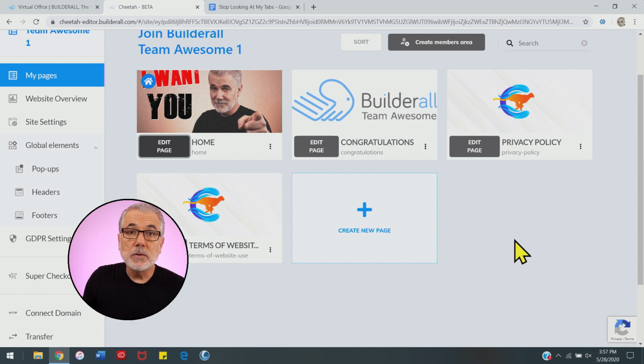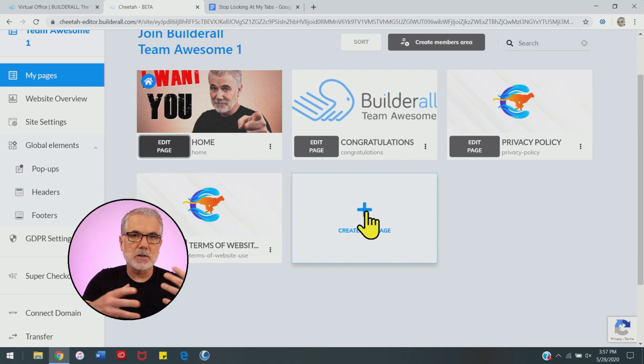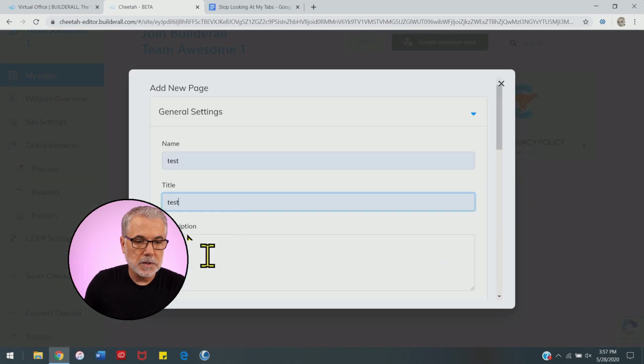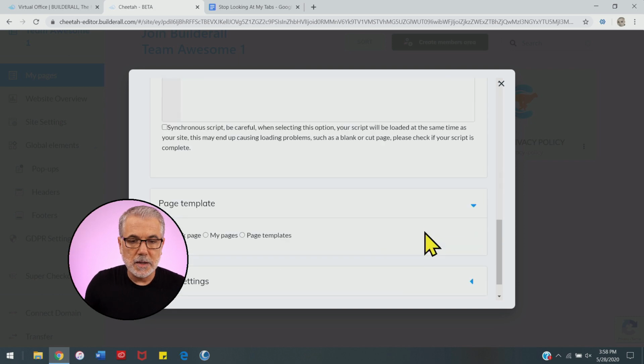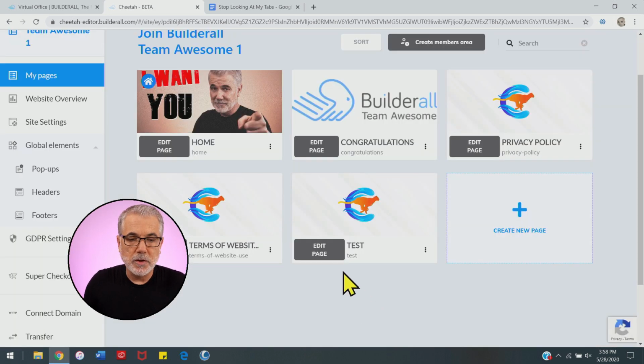Now I'll show you how I use this all the time. So let's use the personal panel. We'll create a new page, and I like to use it with my privacy policy and my terms of website use pages because it has my name, mailing address, and all that kind of stuff in it. So I'm going to hit create new page, name it test, test, test. Go down and hit save. We created a new page.